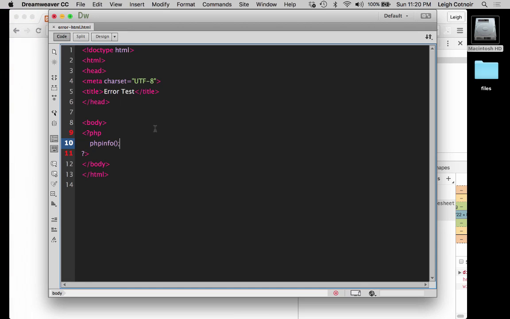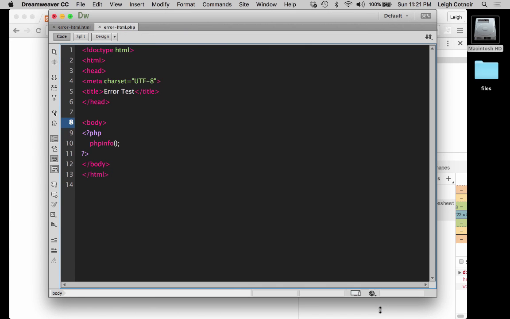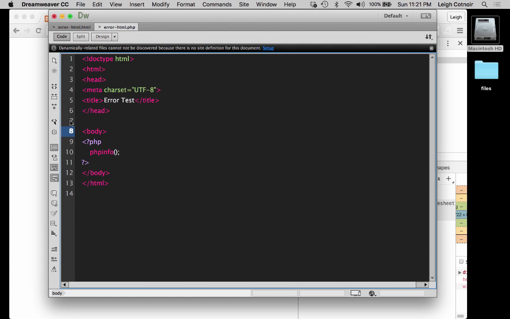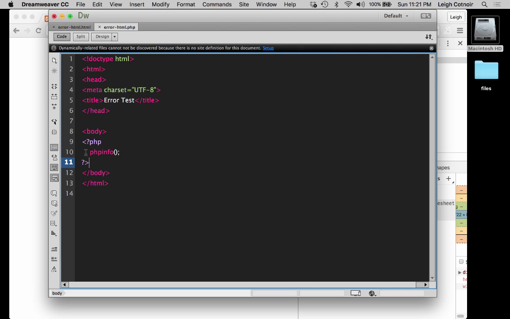Let's jump back over here to our Dreamweaver application. We know that this is the wrong file type, so we're going to do File, Save As, and I'm going to just change the file extension to PHP, and we'll save it in the dev folder. And you see automatically right off the bat that it fixes the color coding for the PHP tags. They're purple now in the way my color scheme is set up, and the colors on lines 9 and 11 have disappeared for the errors.